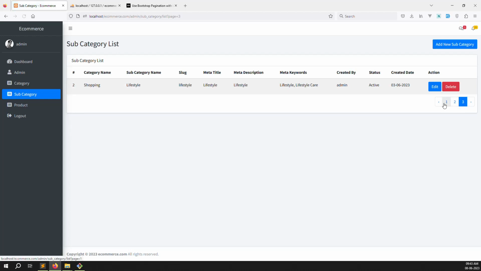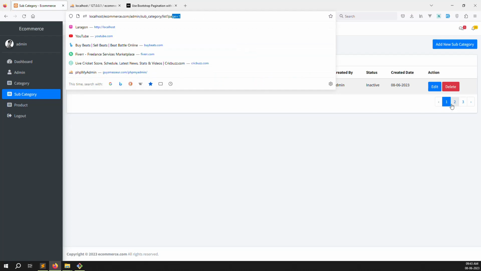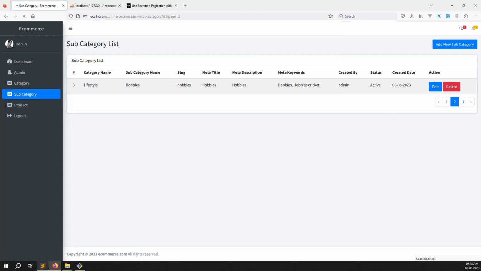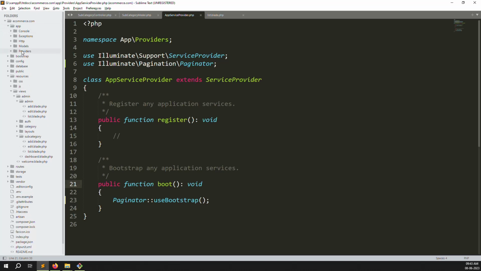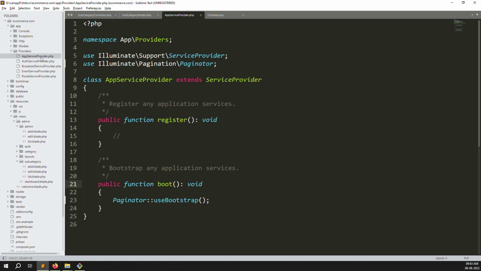Okay, so you can see the pagination is also working very well. You can see the page changing here. So carefully I can explain. First you need to go to app, inside go to Providers, inside you choose AppServiceProvider, and inside you just add this line, Paginator::useBootstrap.